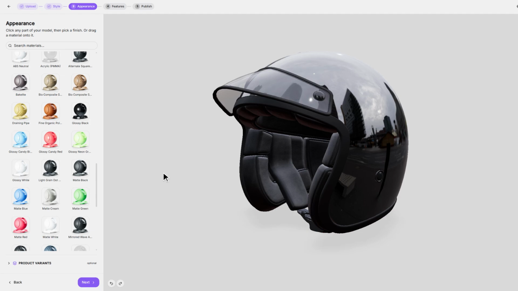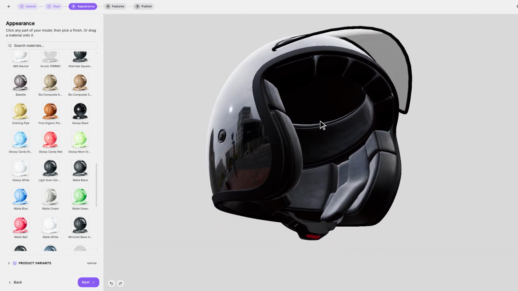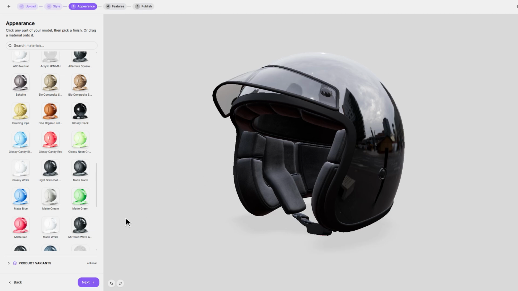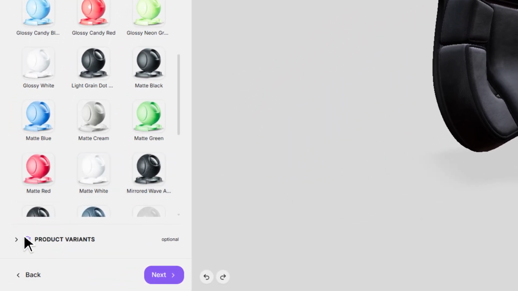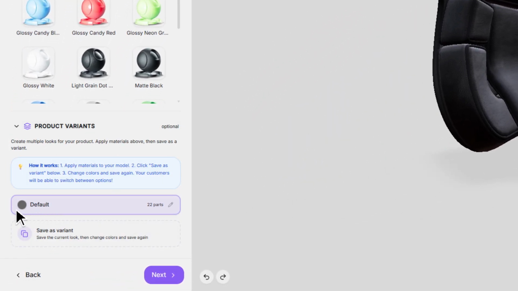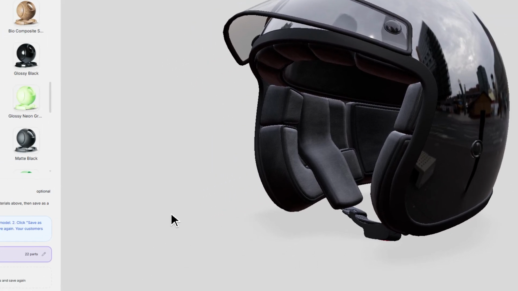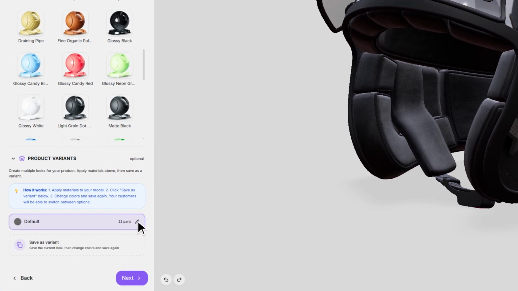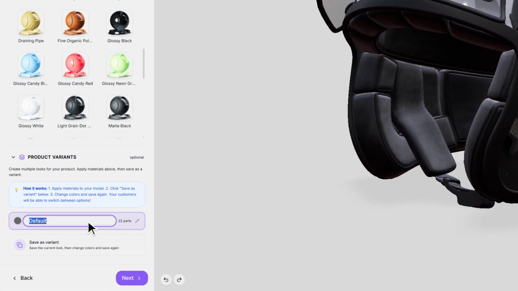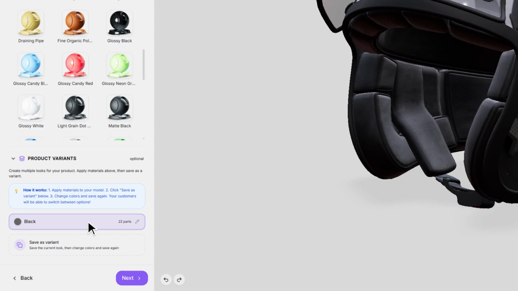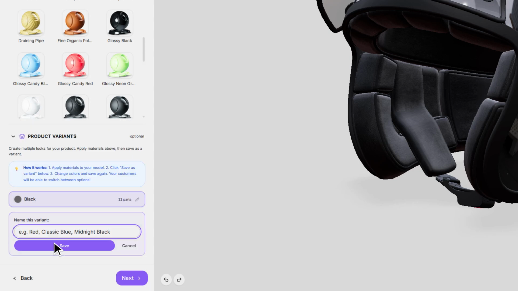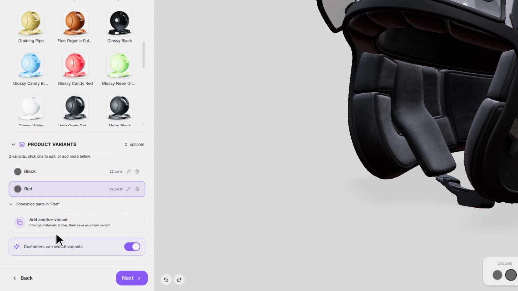Now comes the most powerful part of Luxa, product variants. Let's say this helmet comes in multiple colors. We want to let customers choose between them. Go to Product Variants. You'll see Default here. That's your current configuration, the one we just created. Click the pencil icon to rename it if you want. Once renamed, click Save as Variant and give it a new name for the color option you're about to create.